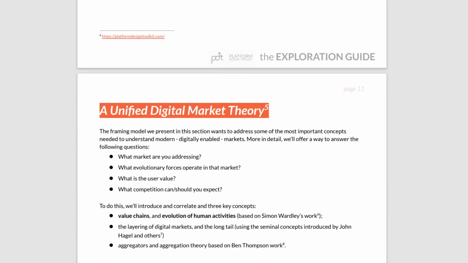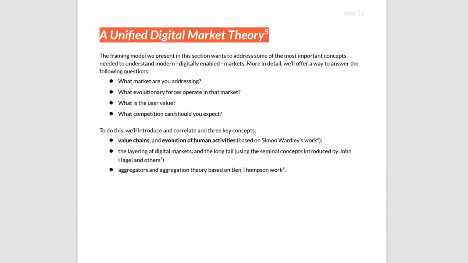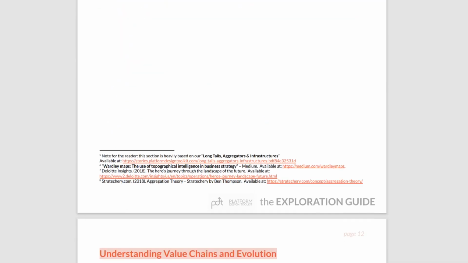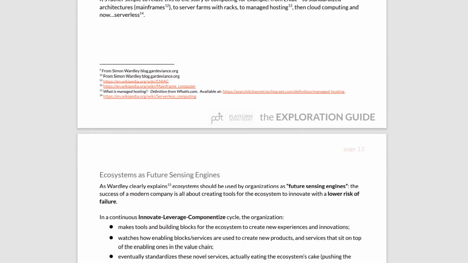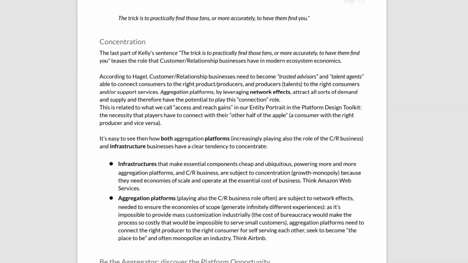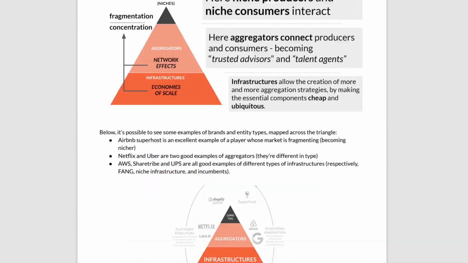Then we introduce our unified market theory that, as you know, is based on the work of Simon Wardley, John Hagel, Ben Thompson, and some other geniuses that have been releasing lots of insights in open source. We packaged this already several months ago, and the content of this is pretty much the same as the other guide. But let me jump into the new part.